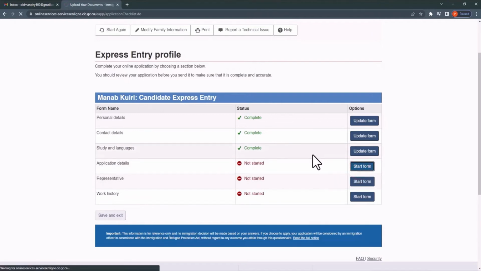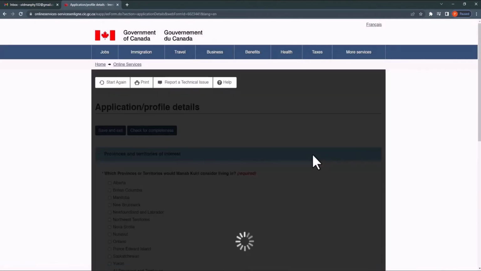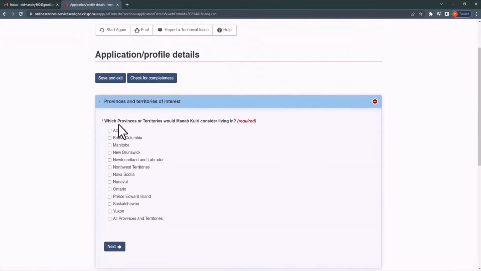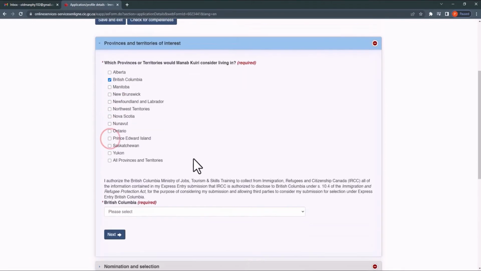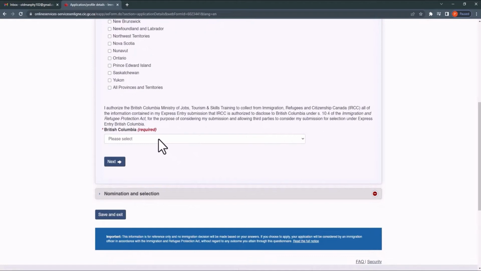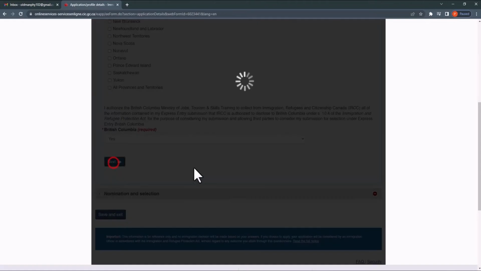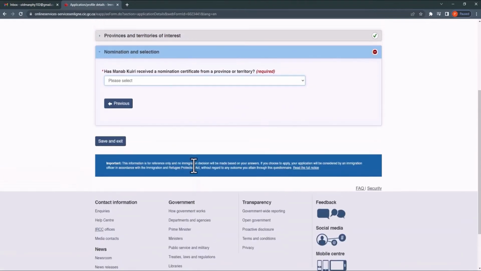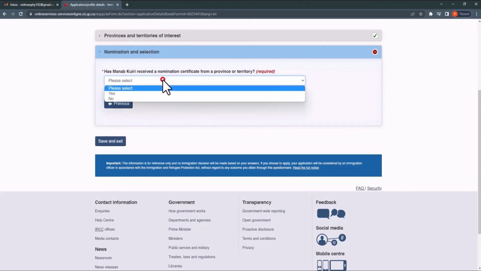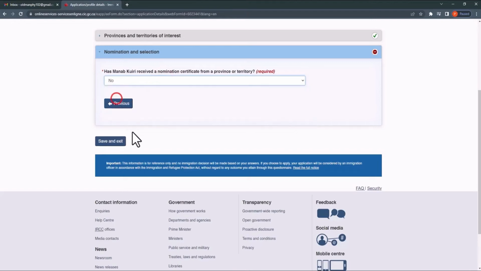Start form. Which provinces or territories would you like to consider living in? I will select British Columbia. Click on yes. Click on next. So if you have received any nomination certificate from a province or territory, you can click yes, otherwise click on no and save and exit.